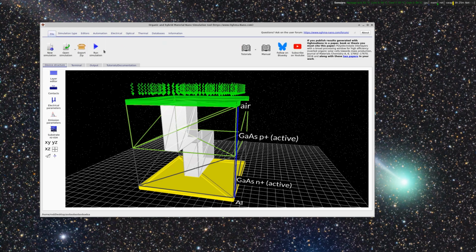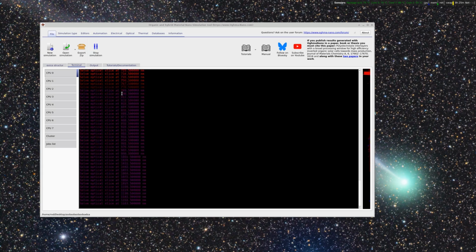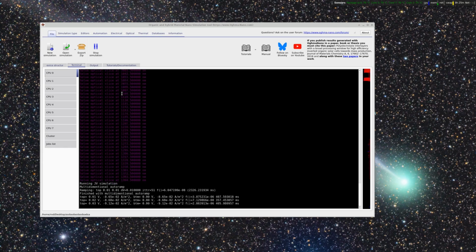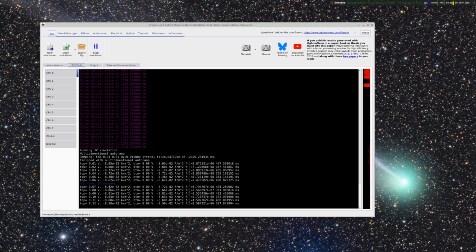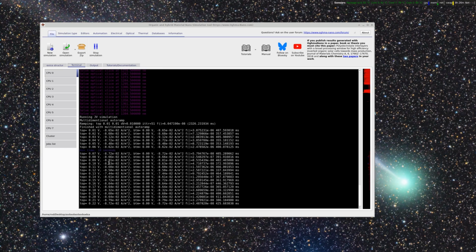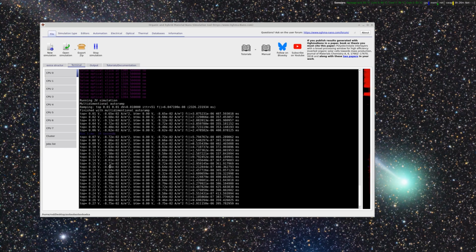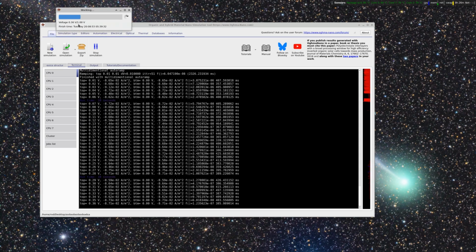So if we go ahead and run the simulation with the light turned on, it simulates the light propagating into the device as a function of wavelength using the transfer matrix method. You can see you get this very small photocurrent here, which is effectively a negative current, so the device is acting as a solar cell. It's going to ramp up from about 0.3 volts all the way up to, say, 1 volt.